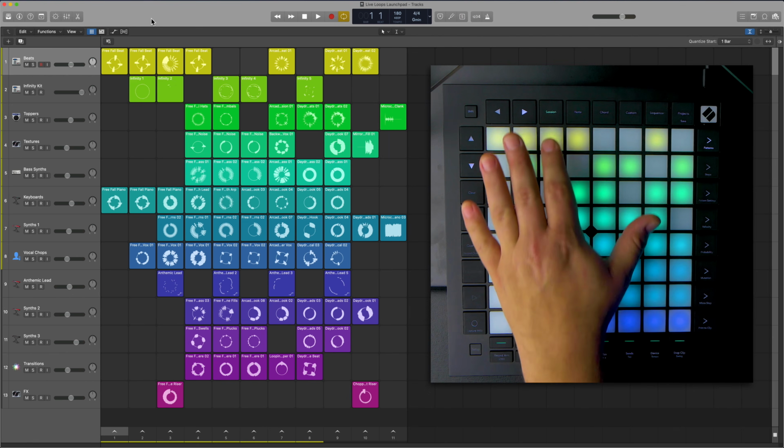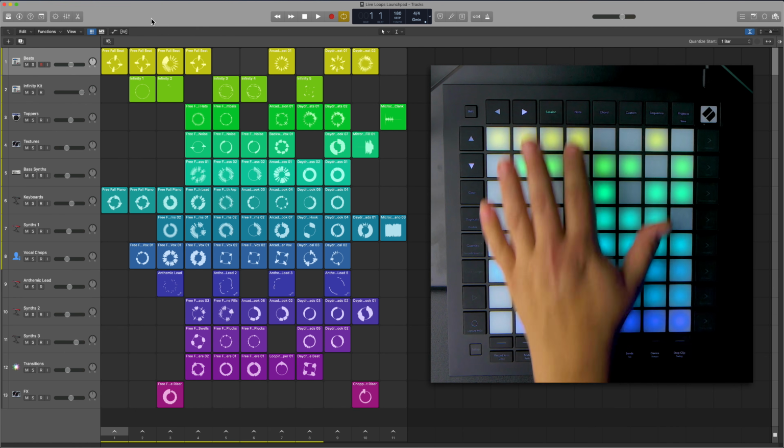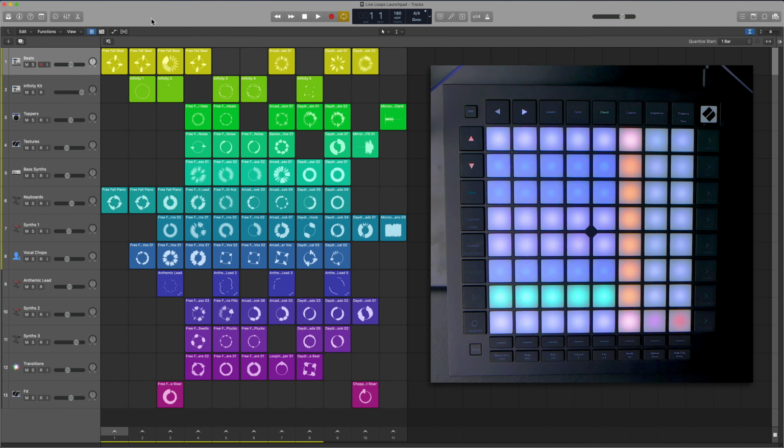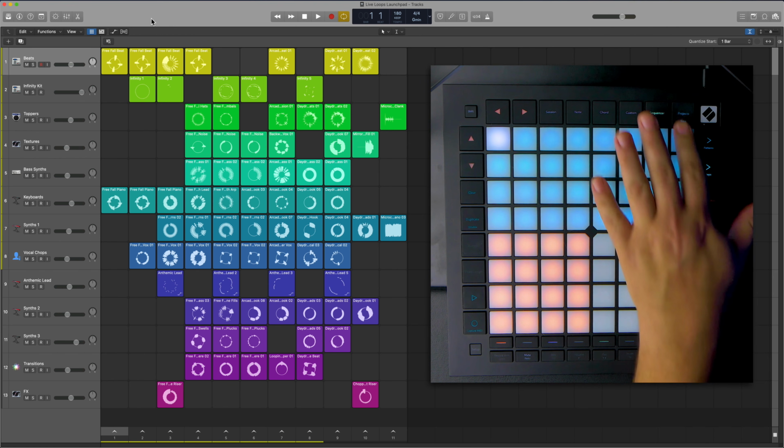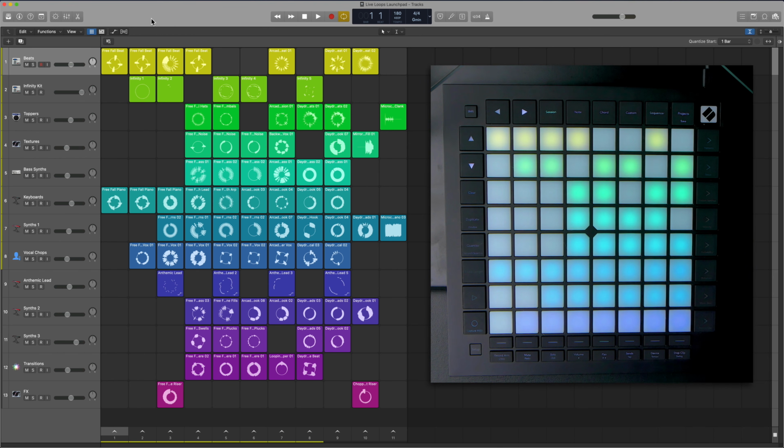So there's 6 main modes. You have Session Mode, Note Mode, Chord Mode, there's a Custom Mode, a Sequencer, and Projects. I'm going to stick with Session Mode for this video, but I will show you a few cool options using this as a MIDI controller in Note Mode as well as Chord Mode.